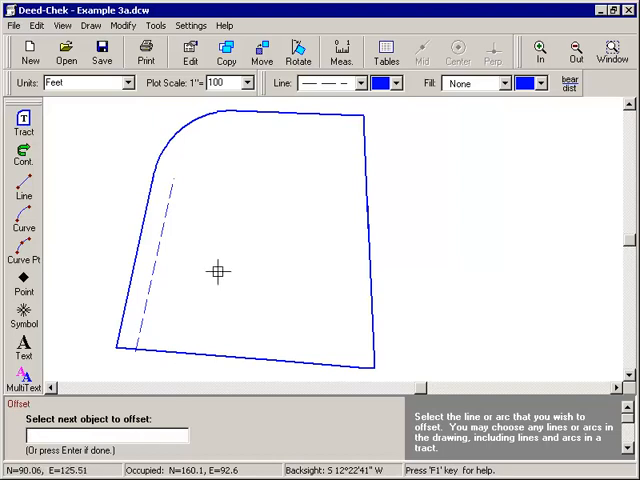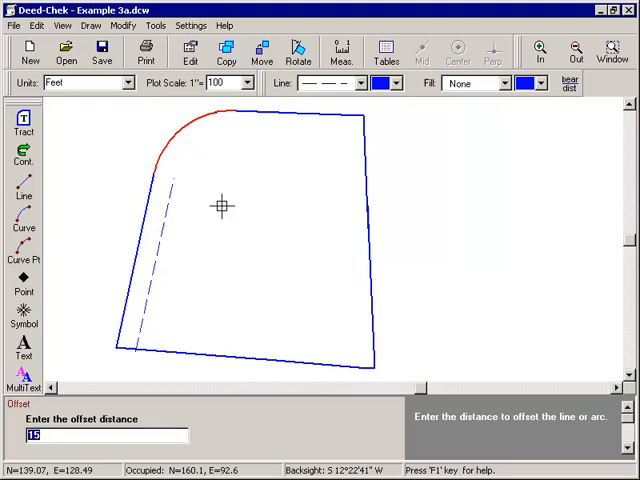Now we need to offset the rest of the lot. The offset command is still active, so I'll go ahead and offset the next line. Again, I'll click the line I want to offset. In this case, I'll click the curve. Next, I'll click on the side where I want the new line to be placed. And finally, I'll enter the offset distance.